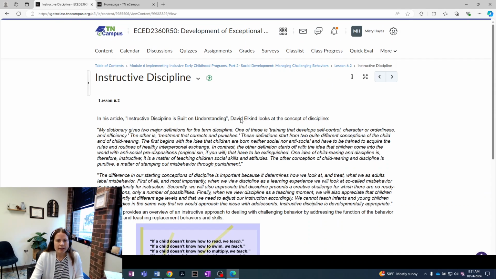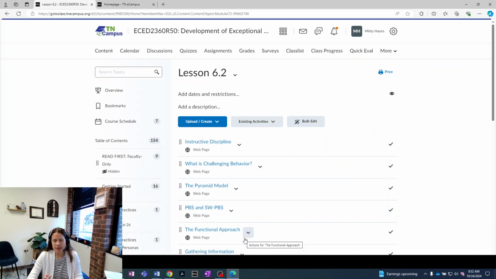So really, this piece of an article by David Elkind looks at the concept, and this is just one piece of it, about why it's important and what we mean by instructive discipline. So make sure you read that, so it gives you a deeper understanding and connection.